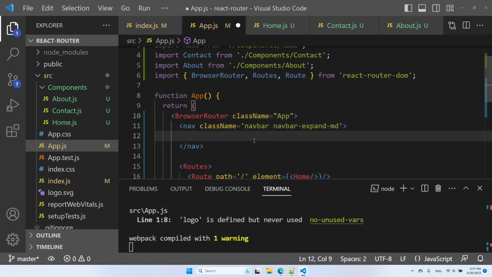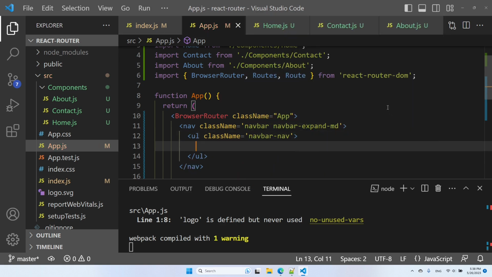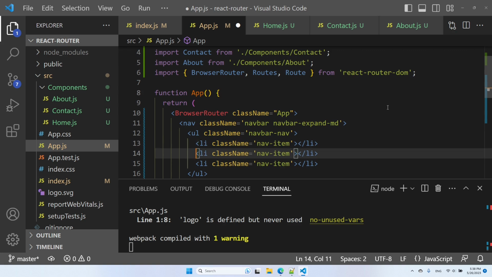And as you can see, I used 2 Bootstrap classes here to help with the styling of the navigation bar. I use an unordered list for the actual links in the navigation bar. And each of these links is going to be a list item, of course. And we're going to have 3 of them. Now, inside each of these list items, we're going to have our actual links.